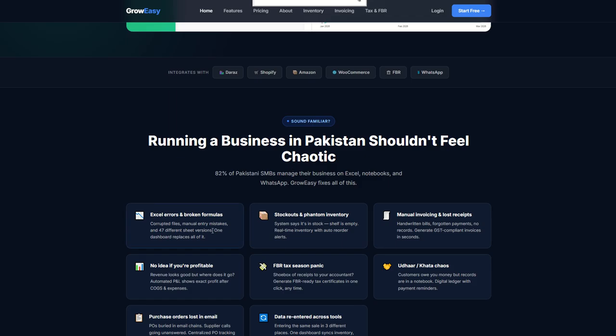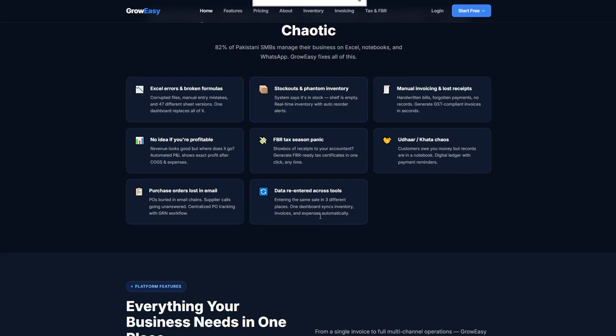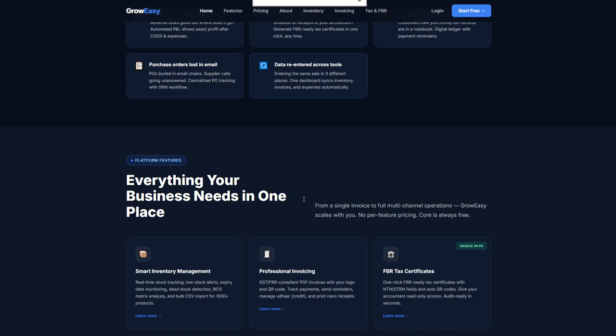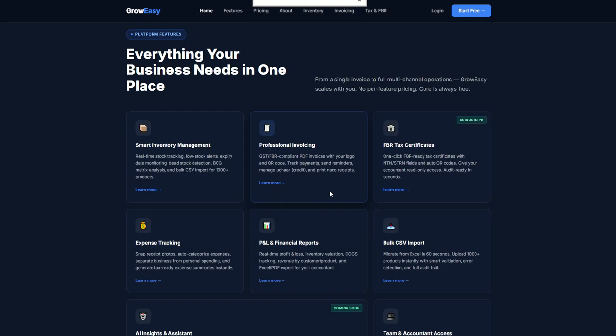Excel errors and broken formulas, scattered files, manual entry mistakes, 47 different sheet versions: one dashboard replaces all of it. Stockouts and phantom inventories? If you are selling on Daraz, Shopify, Amazon, or WooCommerce, we've got you covered. We can integrate with these platforms, and you don't need to check separate files to get the inventory details or anything else you want to have. All your business needs will be fulfilled in one place.